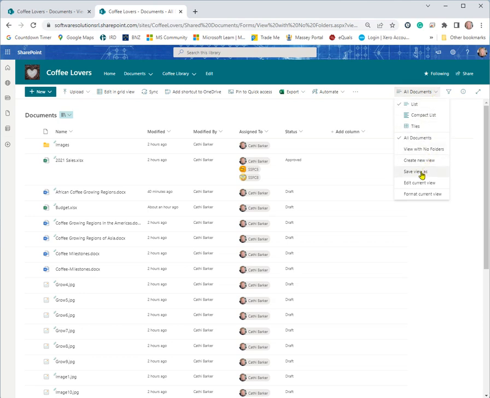So think about creating different views and how you view your information. You can edit those, whatever view you've got chosen, and you can format the current view. So views are very, very handy.